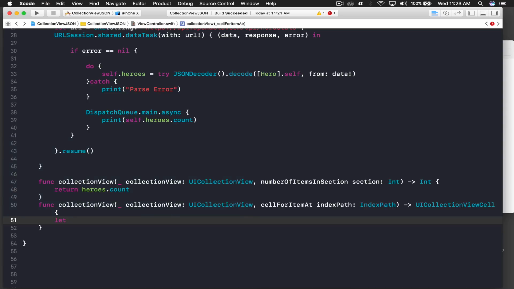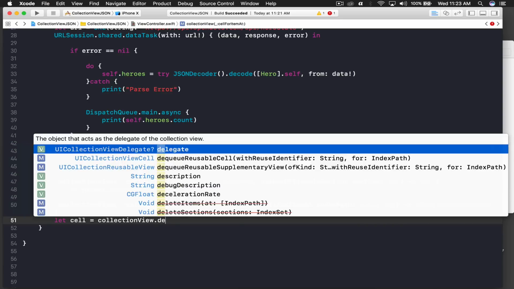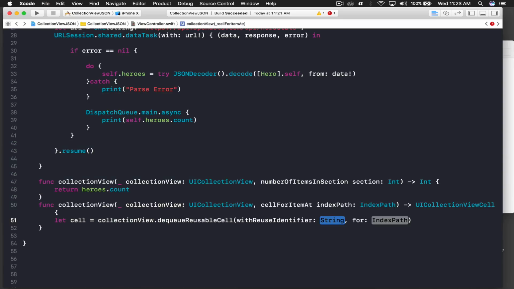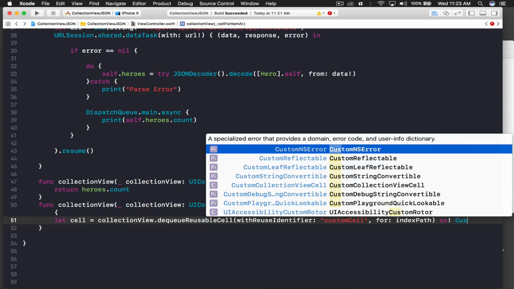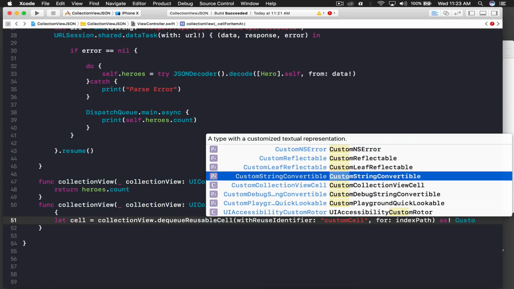So this is the last part. So let cell equal to, and we will say collectionView.dequeueReusableCell with cell identifier, and this is the identifier which we gave in the storyboard, if you recall. So CustomCell was our identifier, and for indexPath I will just say indexPath, which comes from here. Okay, and we will cast it as CustomCollectionViewCell, and this is our custom collection view cell file name.